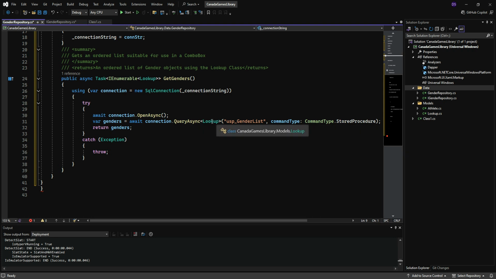So query async, now notice we actually specify the class of objects. As an object relational mapping system, Dapper will take the data coming from this stored procedure. Notice we specify the command type is stored procedure, and it will automatically map the data being returned into the properties of my lookup. And recall our stored procedure was set up to use those same names, ID and display text, for the data values it returns. Okay, and that will get my genders.